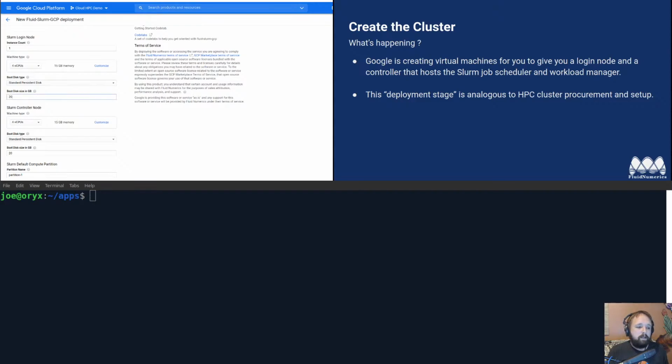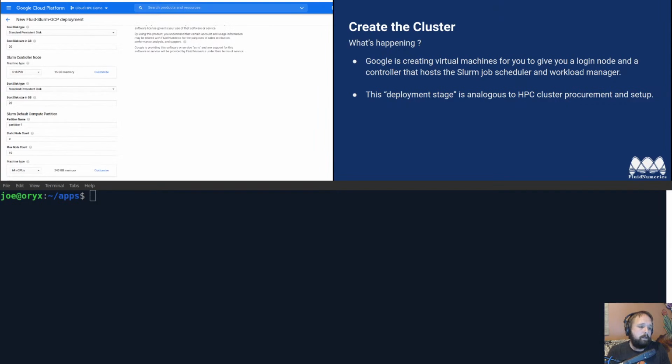And then certainly the size of that boot disk, since the login node is really just housing the operating system for the login node, you don't really need to make it too big. I'm going to leave it at the standard 4 just because this is a demonstration, but just keep some of those performance considerations in mind.